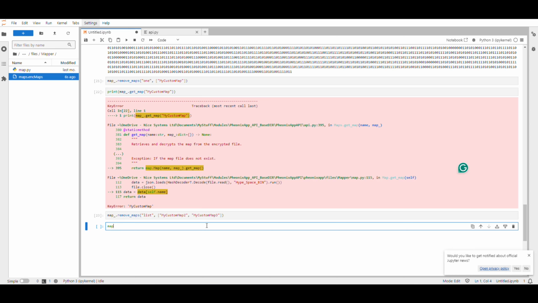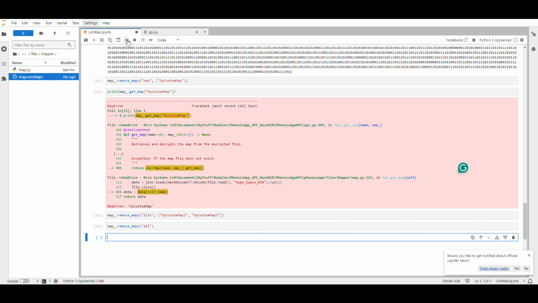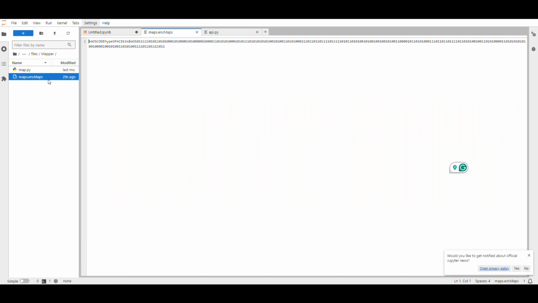This time, I'm going to remove every single thing and let's see how big the file is then. Currently, there are 4 maps in there. So let's do all. I don't need to specify anything here. When I run this and open the enc maps, as you can see, it has decreased so significantly after deleting every single thing. But you would ask me, what is this then? This is basically the default maps that come inside, and I'll show you what maps are there.